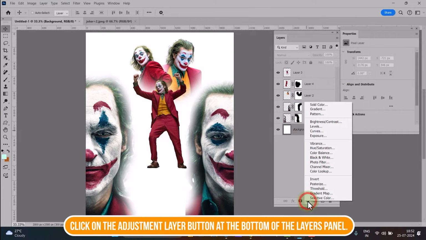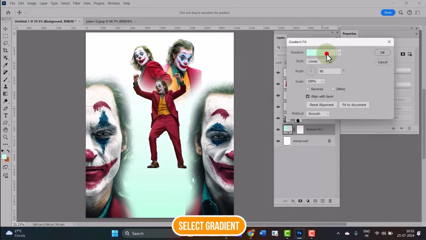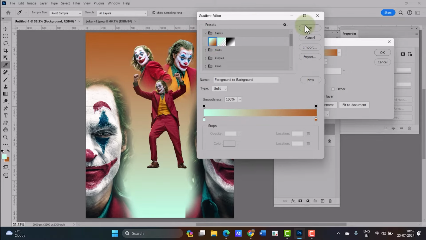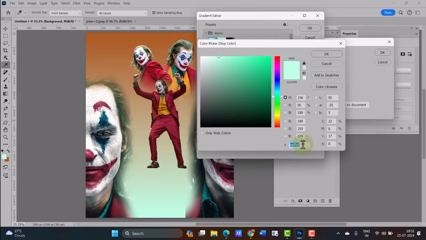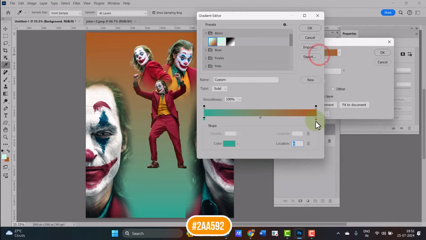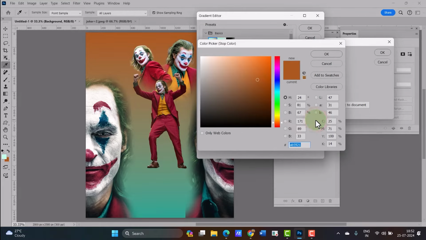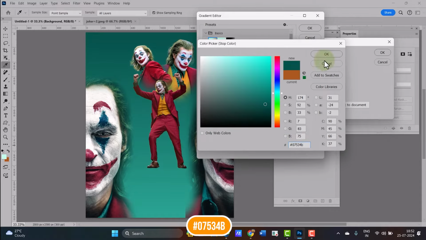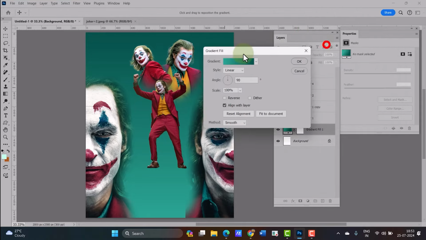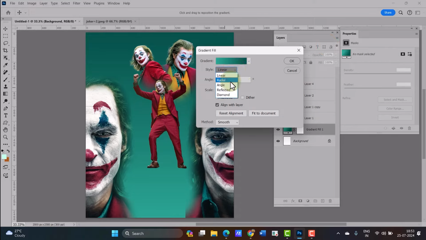Click on the Adjustment Layer button at the bottom of the Layers panel. Select Gradient, and choose colors 2AA592 and 075349. Set to radial.